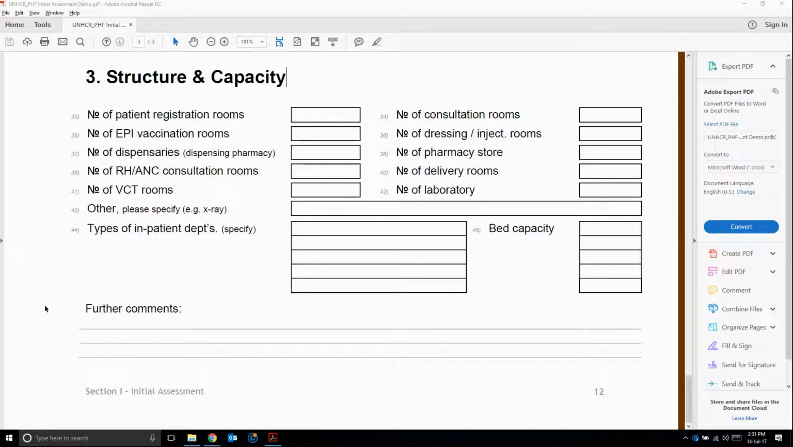The final section in our initial assessment form, section 3, is a good example of how we can use question lists. So as you can see, we have a bunch of numeric questions, which instead of having each question on a separate page or a separate screen, we can put all of these questions as one long list so they can quickly enter the data. So how do we do that?